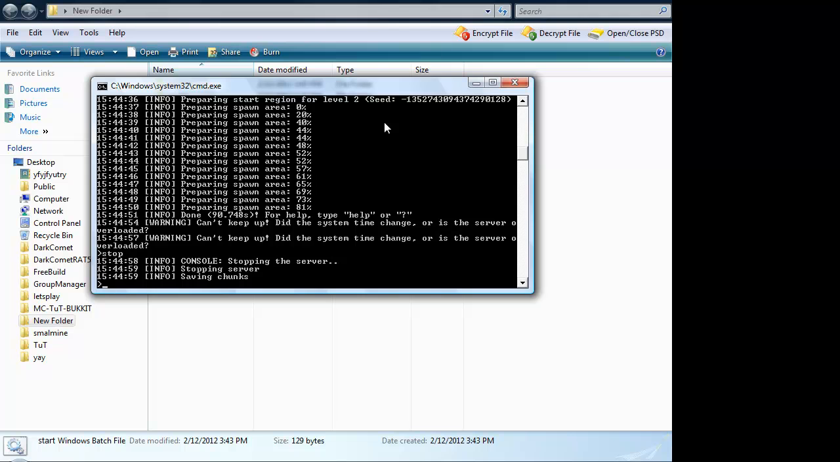Skipping chunks. The first save will probably take the longest.